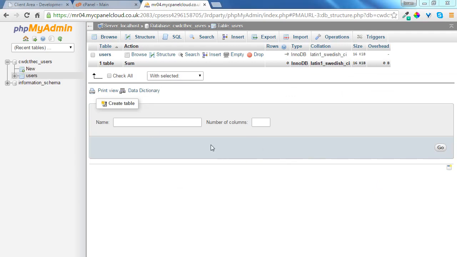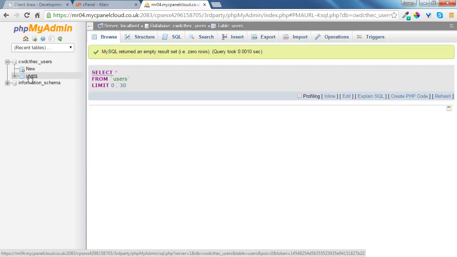All right, now let's go to our database and click on the users table. At the moment we don't see anything because our table is empty. The query we run to see the records inside our table is select star from the table users, and then of course limit 0, 30, meaning that we're starting at record 0, and we're going to be displaying a maximum of 30 records.